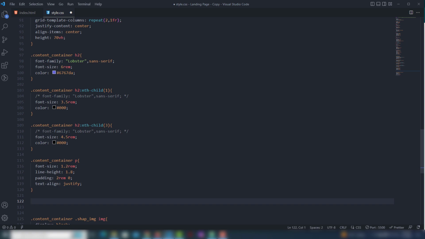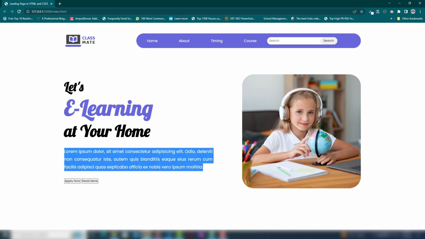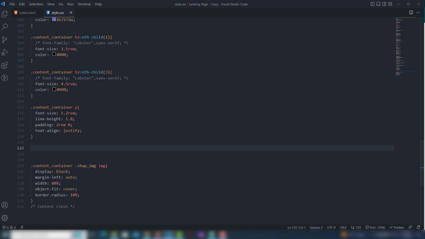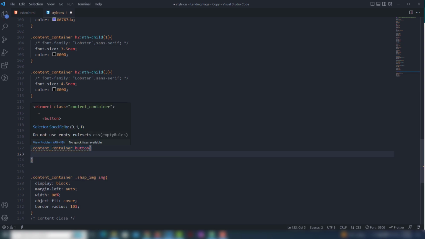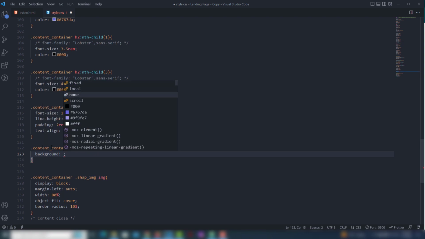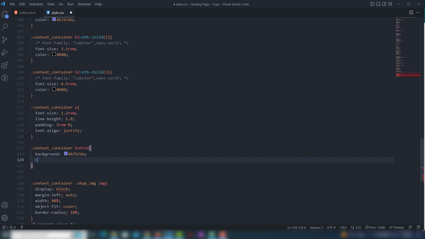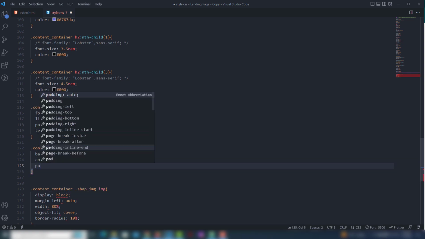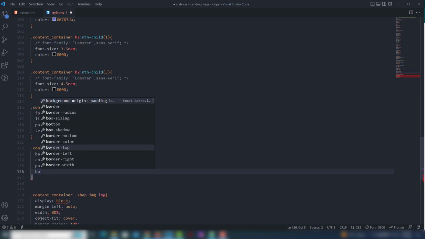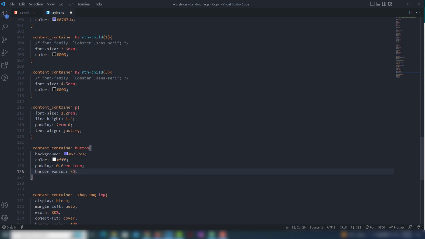Then we need to select the button tag, right? We need to select the button tags, but I think yes. So I'm going to select the container, have a button tags. So in the button tag I'm going to use background will be like this one, color will be white, padding top and bottom 0.6 rem and left and right 1 rem, border radius I'm going to use will be 30 pixel.